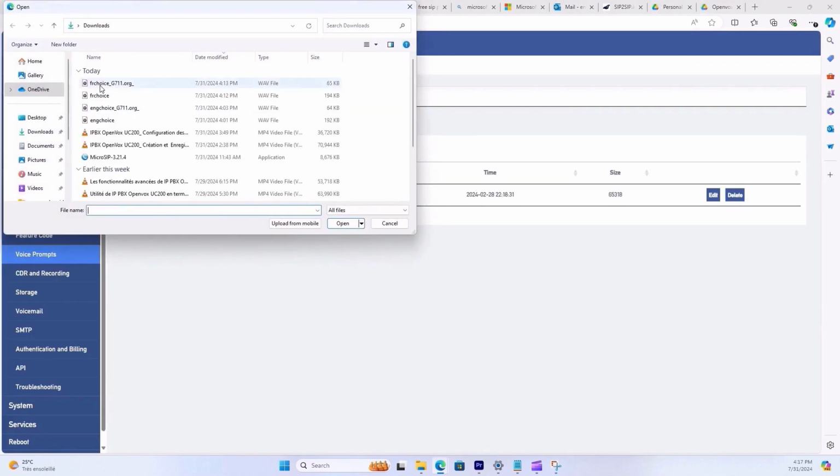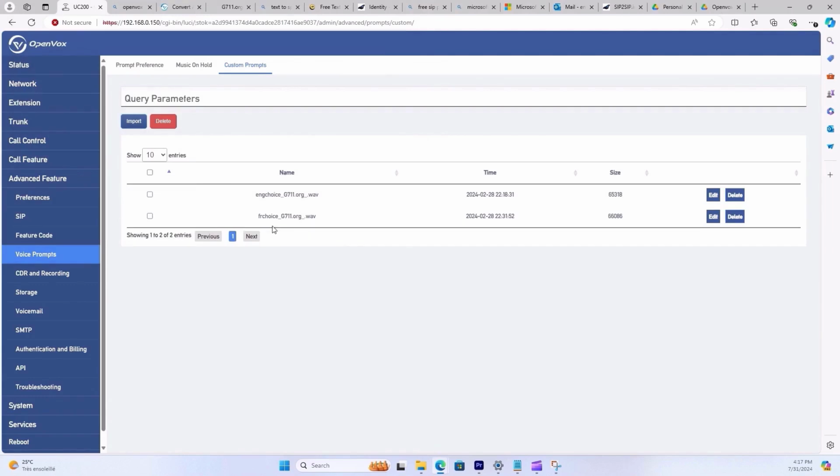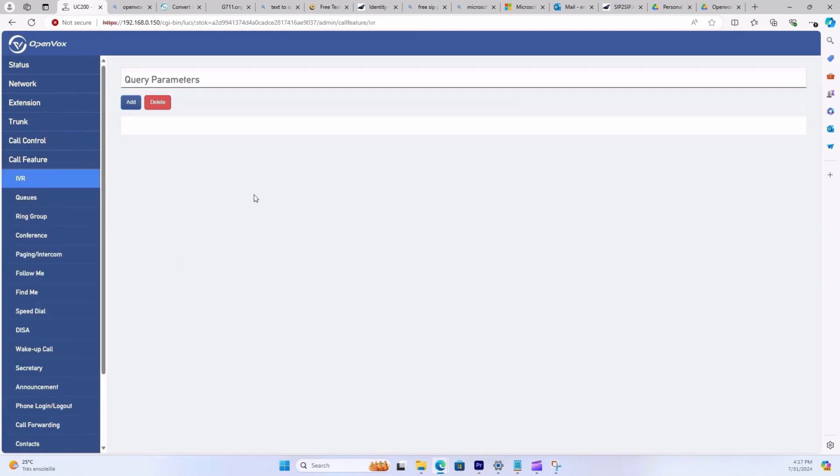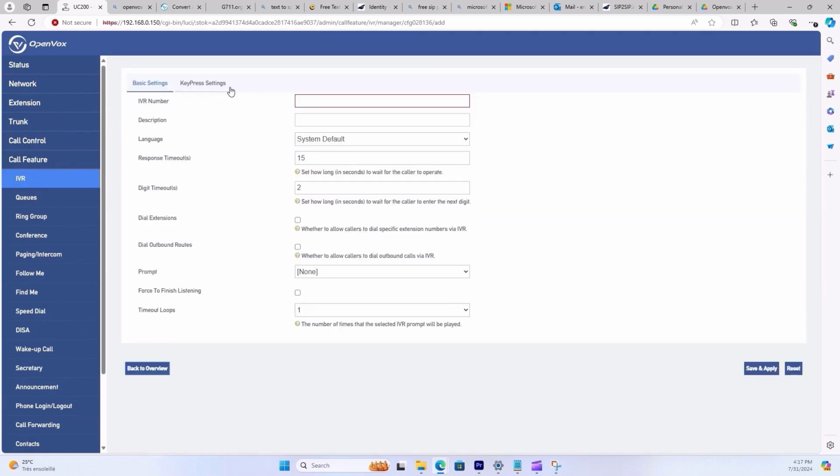So for me, I have already done it, and as you can see, I have added 2 audios for this demo. The first reason is that I wanted to create an IVR that asks for input or provides 2 choices for the caller. To continue in English, press 1, and to continue in French, press 2. This is its audio.